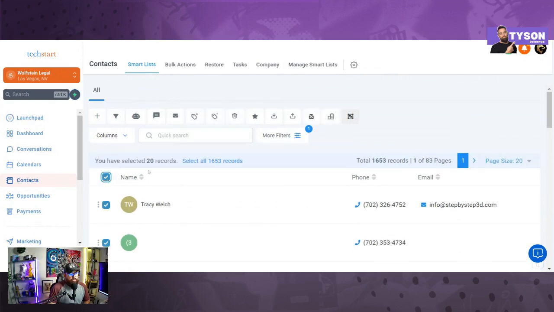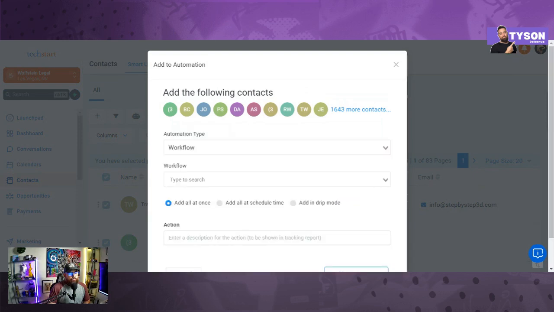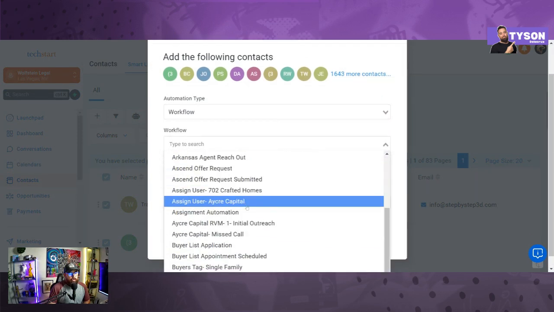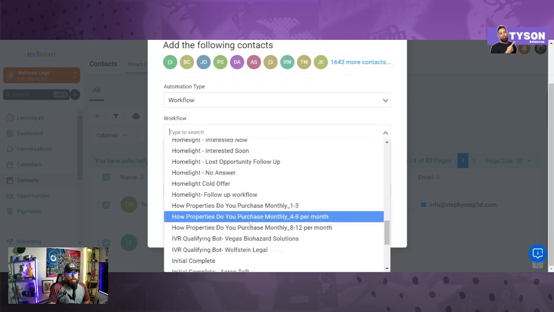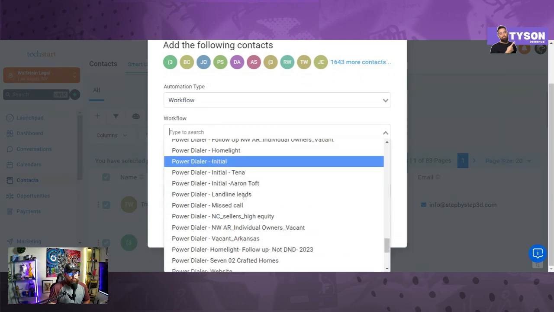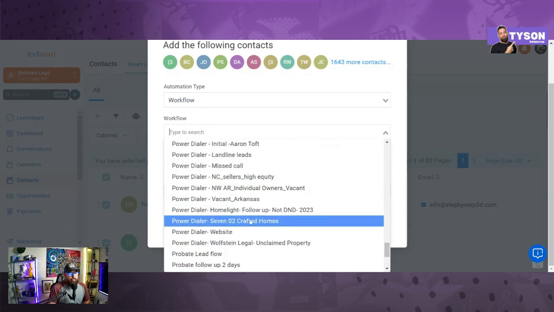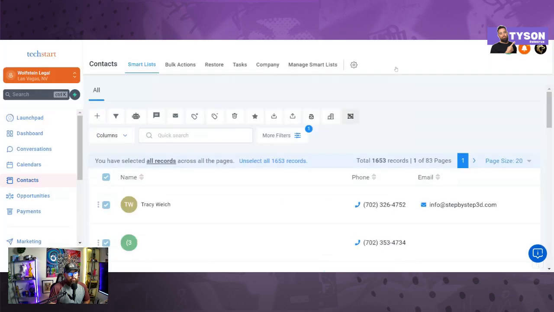Then from here, you're just going to go ahead and click select and then select all. And then you're going to add it to automation. Going to go ahead and hit proceed. And then you're going to add it to the workflow that you labeled Power Dialer 702. In this instance, 702 Crafted Homes. And you're going to add to automation. Okay.